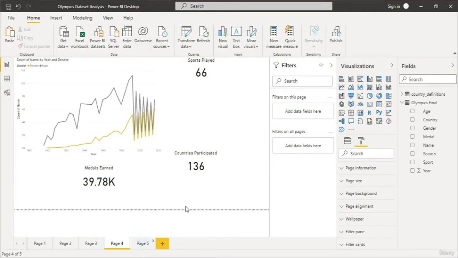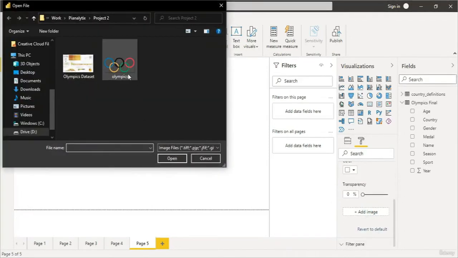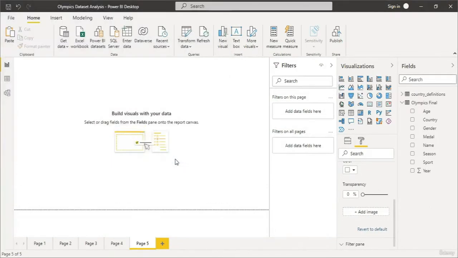So let's go onto page 5. This is going to be our report. First of all, we are going to add a picture of the Olympics logo in the background. So I'm going to apply a wallpaper on this page. You can go to this wallpapers option, go to this add image option. Here I have this Olympics image that I downloaded from the internet. You can do the same and click on open.